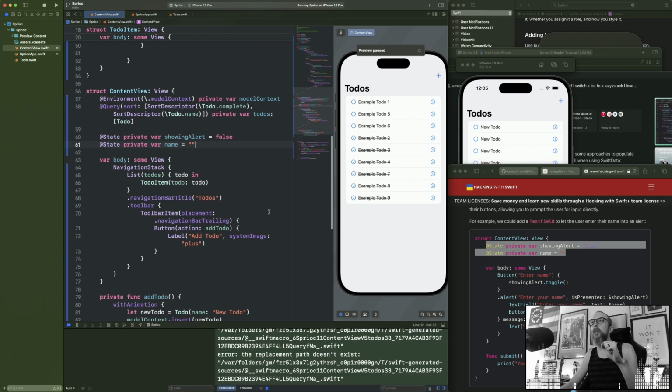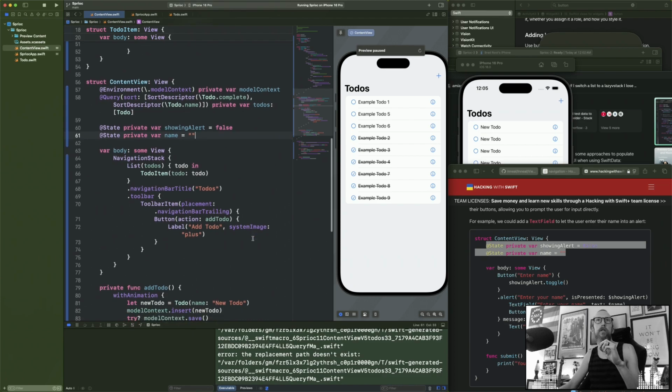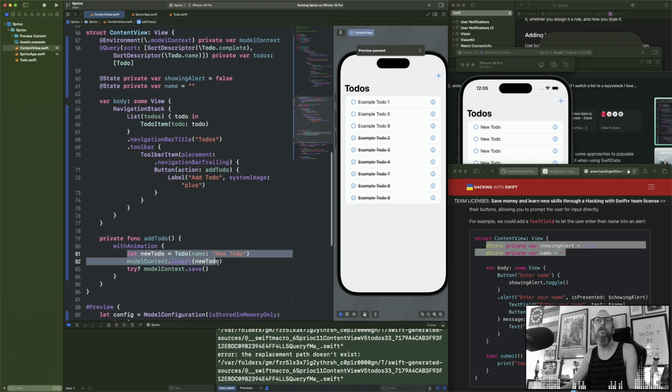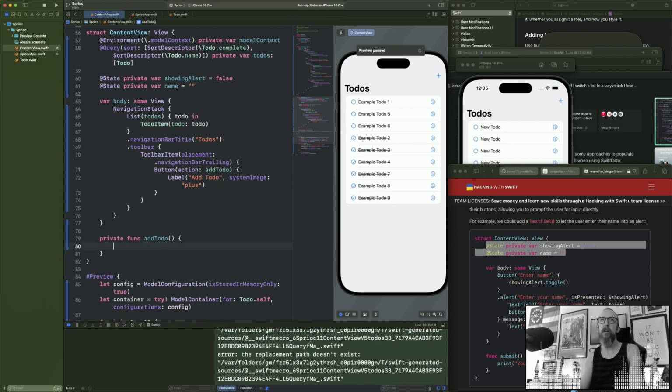So the next thing we need is this action needs to do something different. I guess add to do, we just need to, with animation. Well, we don't really need any. We don't need any of this. All right, so we're getting rid of add to do and we're replacing it with showing alert toggle. So now when you hit the button, it will toggle the state variable showing alert. Once that state variable is true, SwiftUI will then display the alert that is corresponding to that thing.